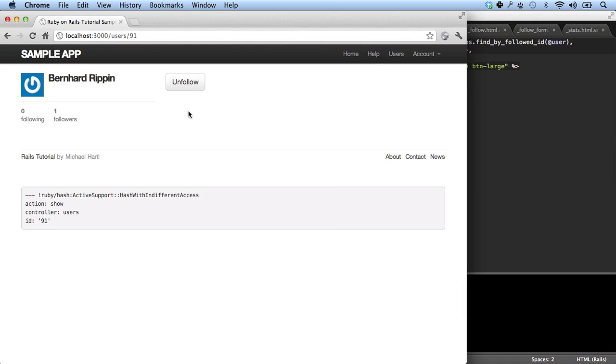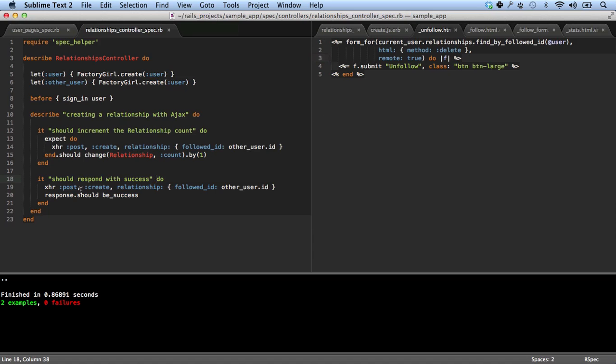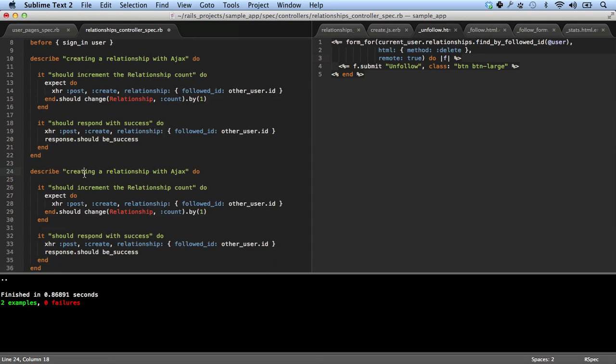So let's click follow. So you can see that followers changed to 1 here. And this unfollow button, as we just saw, isn't working. So let's get it working. Copy this. It's going to be very similar. So this is going to issue a delete request to the destroy method. And it's going to pass an ID, which is just the relationship's ID. And that should change the relationship count by -1. And the same thing should give a success response code.